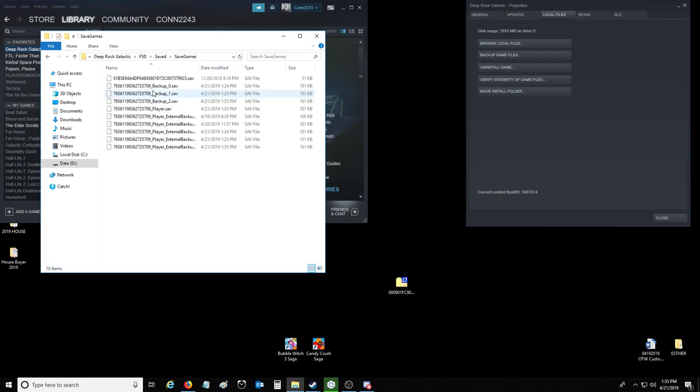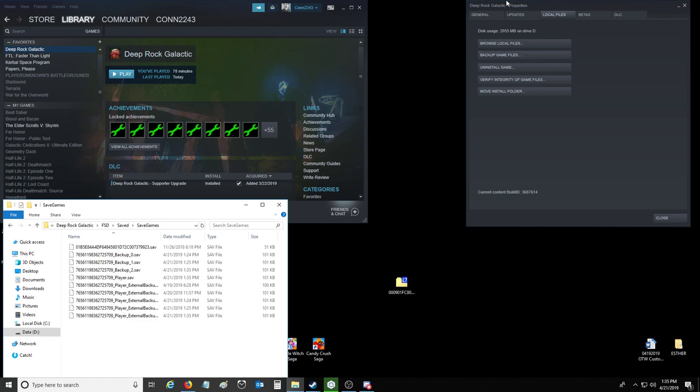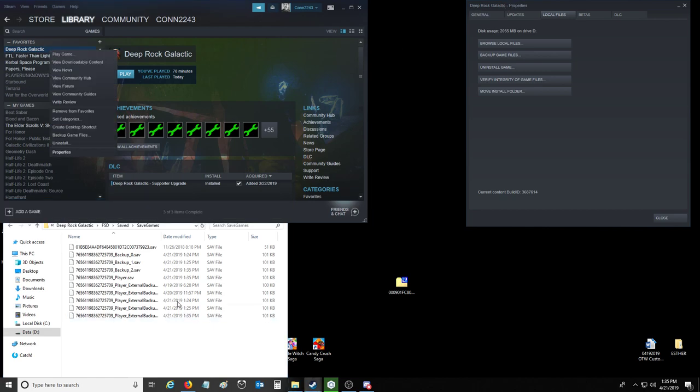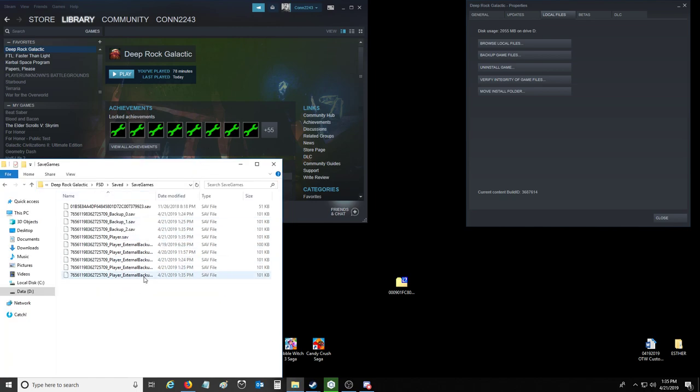The way you get here is you click local browse files. If you don't know how to get to the properties of your game on Steam, there it is, right there. Just right click. And the one we're going to be grabbing from here, you'll see a bunch of things here, is this one right here. So we want to copy this file.